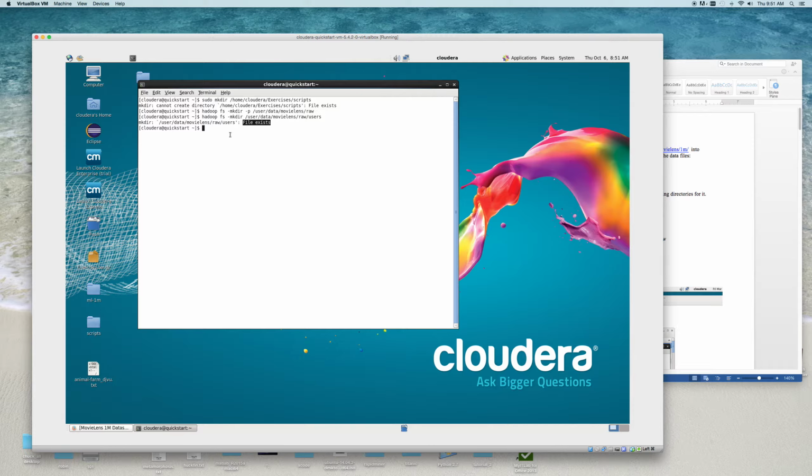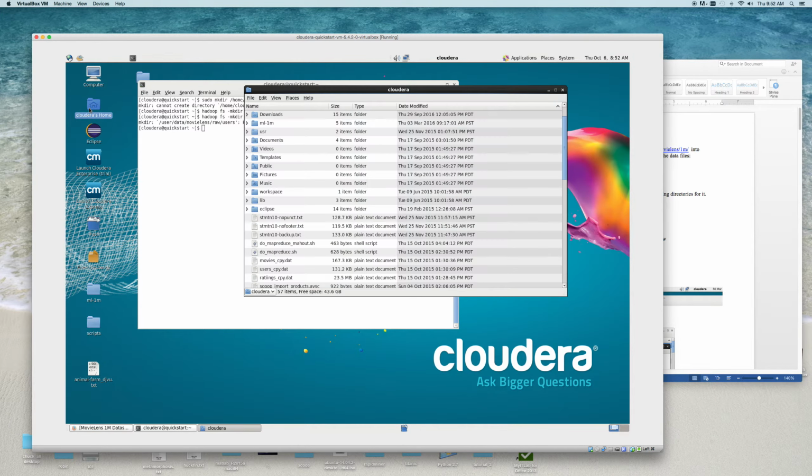Okay, let's move on to the next step. There's a couple of tips in there. If the first command doesn't work, you might have to go into sudo. Okay, step 1.3. Let's put our data into the HDFS. So let's make sure that we have our data there.